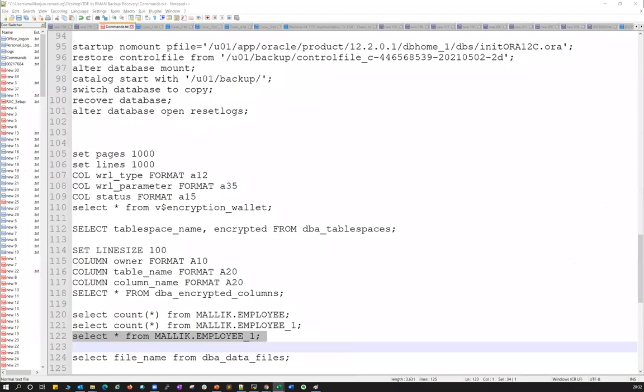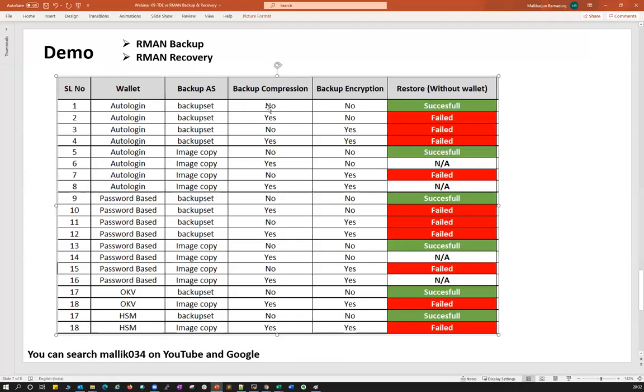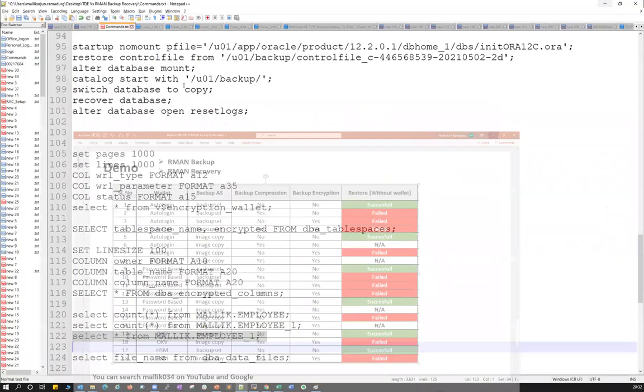When you are doing a backup without compression and without encryption, and you take a full backup and try to restore it without the wallet, it will go fine, provided there should not be any change in the data. In the other scenarios, if you have any compression or encryption, it will definitely fail. You need a wallet. I already demonstrated the scenario here.